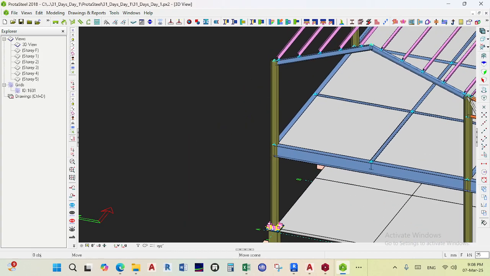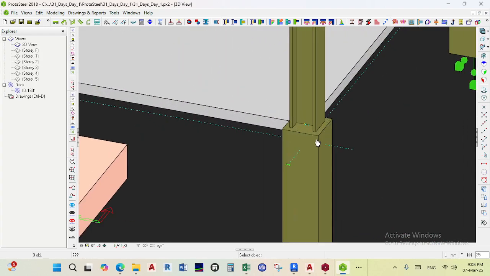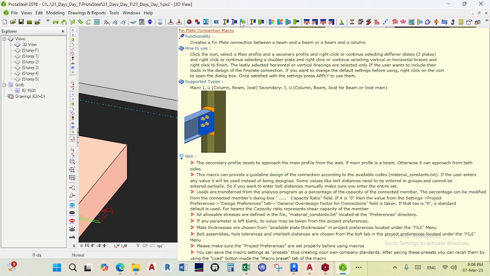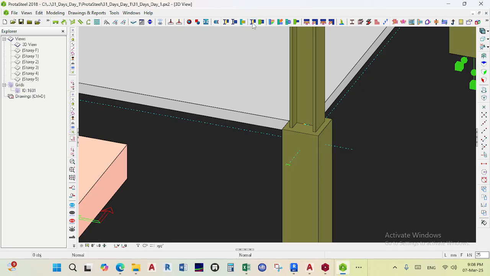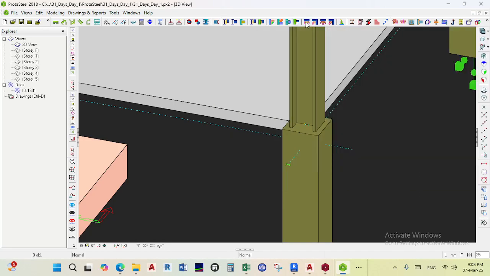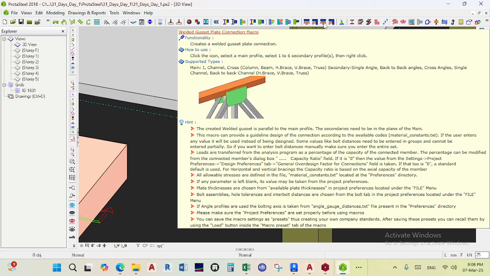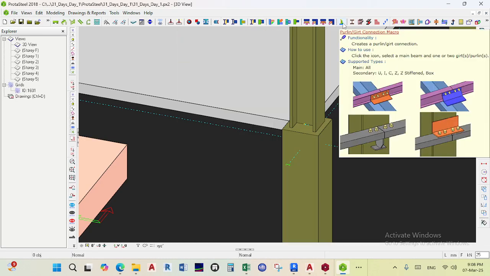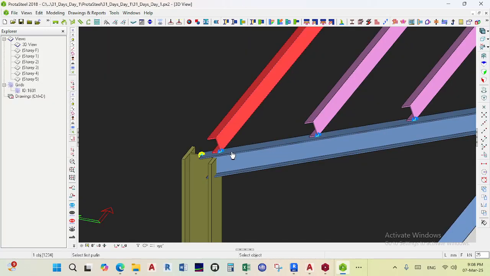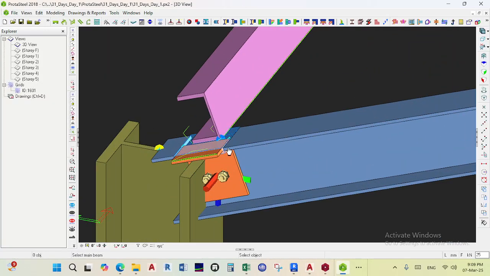Profile fit. Let's go down. Let me just go over them quickly. Okay, this one is a purlin to girt connection. You press on it, you select this one and this one. So you have something like that.